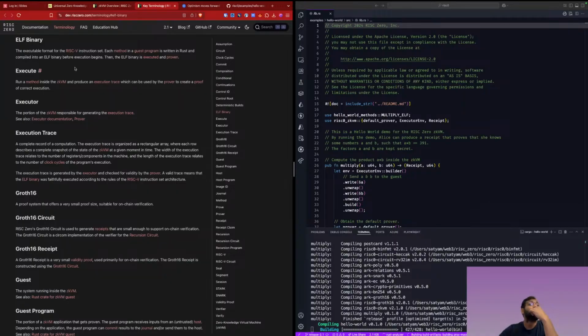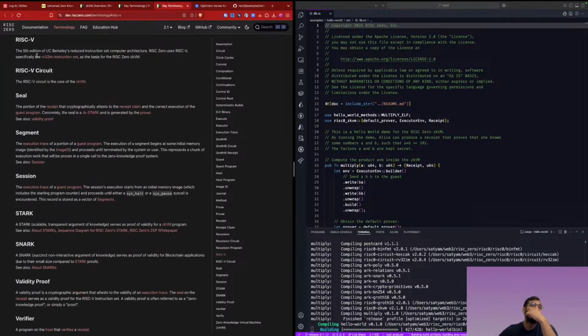Each method in a guest program is written, and I believe instruction sets are sort of opcodes, if I am not incorrect. Okay. RISC-V, the fifth edition of UC Berkeley's reduced instruction set computer architecture. RISC Zero uses RISC-V, specifically the RV32IM instruction set, as the basis for the RISC Zero VM. Okay, let's go down this rabbit hole a little bit.